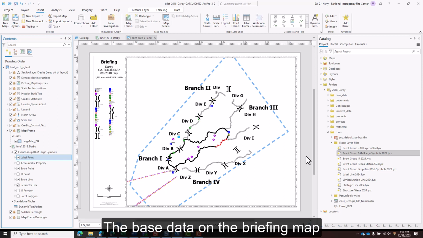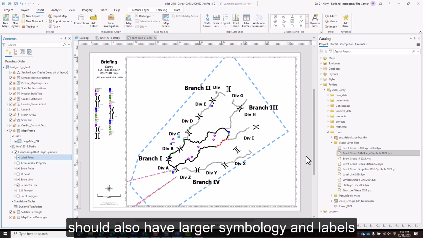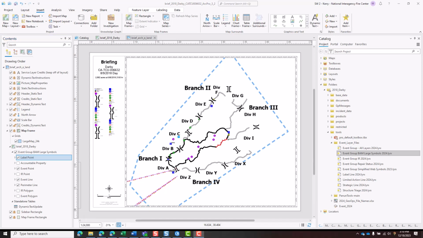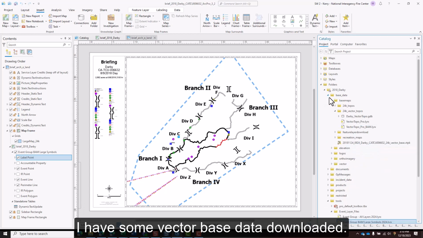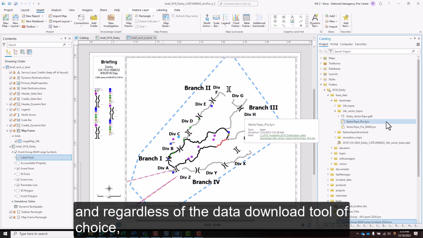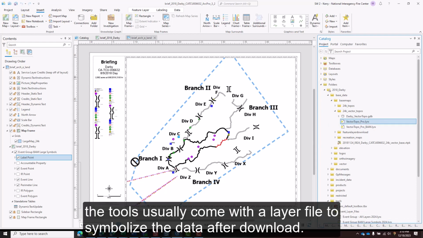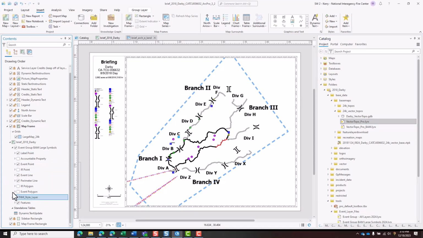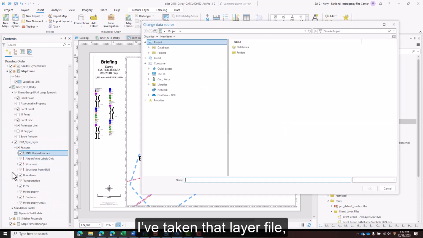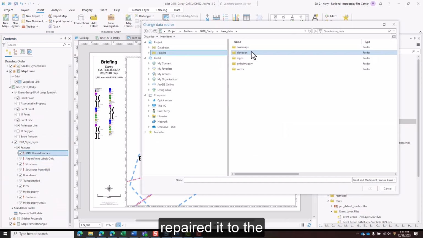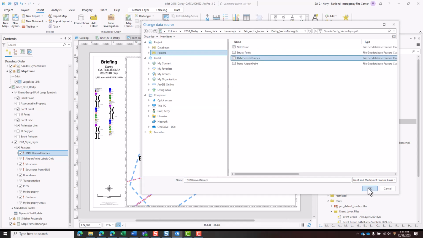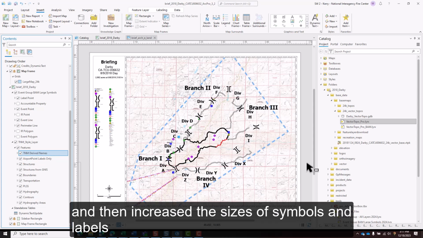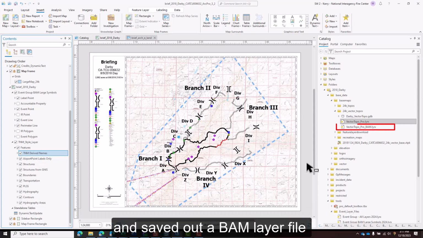The base data on the briefing map should also have larger symbology and labels to be able to be seen from the back of a briefing area. I have some vector base data downloaded, and regardless of the data download tool of choice, the tools usually come with a layer file to symbolize the data after download. I've taken that layer file, repaired it to the vector topo data that I downloaded, and then increased the sizes of labels and symbols and saved out a BAM layer file.